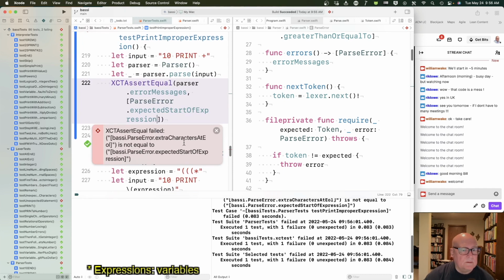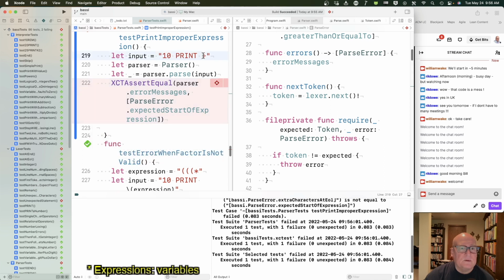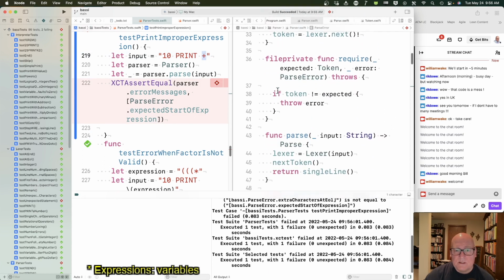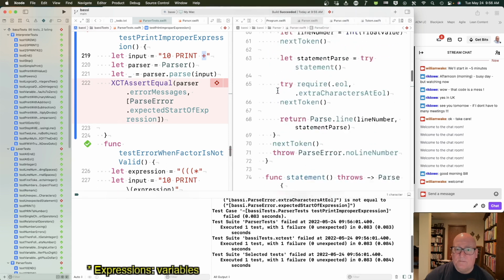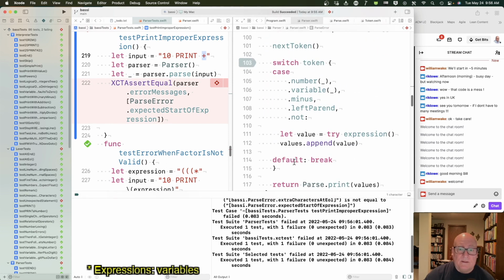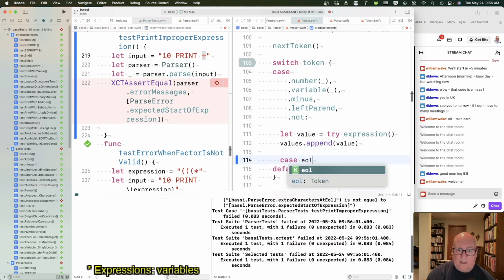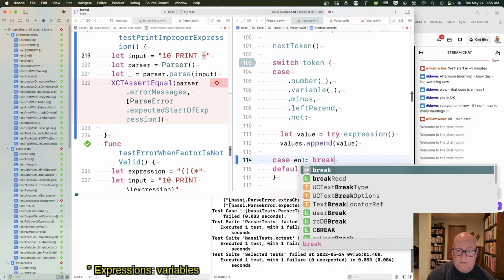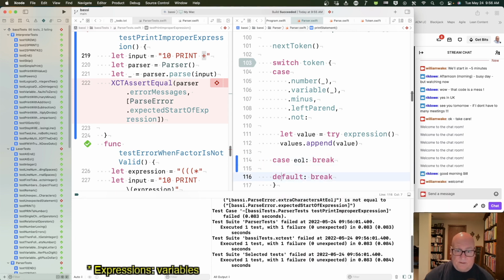Is not equal to, extra characters at end. So we see the plus, we say, oh, you did your print and now there's stuff at the end. But really the problem is when you come in, it's like we know this is a problem before we get to the end of the line. It really is in the print. I think this is case end of line is break, but the default should probably be this parse error.